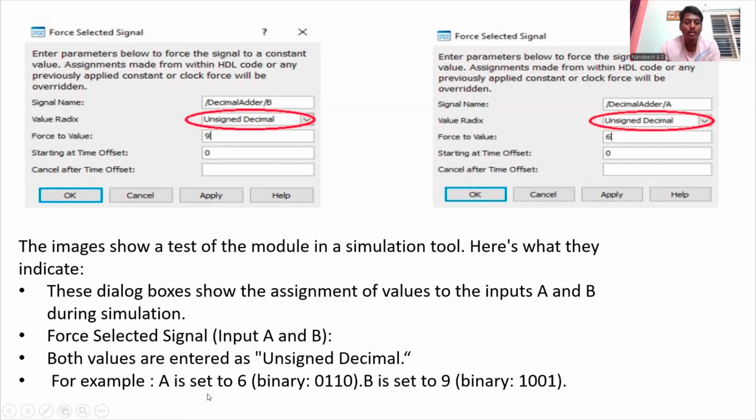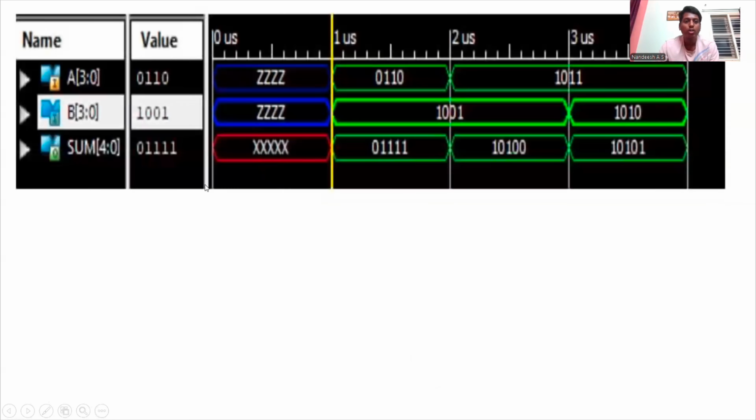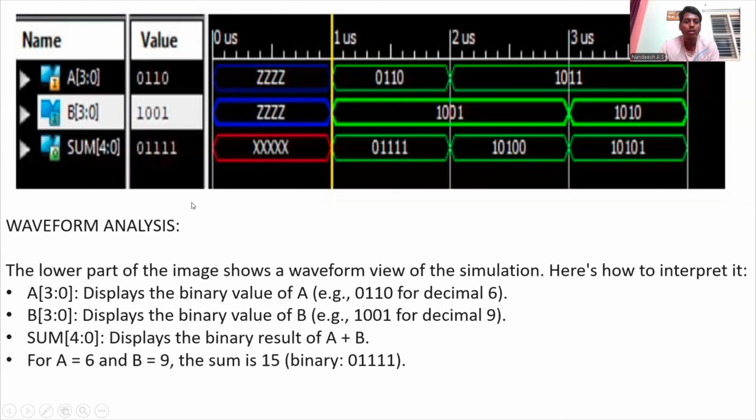For example, a is set to 6, that is in binary 0110. Here we can see forced to value, that is 6 for a. b is set to 9, in binary that is 1001. Forced to value here is 9, in binary it is 1001. Here is the output for the fifth lab program. Now we see the waveform analysis of it.